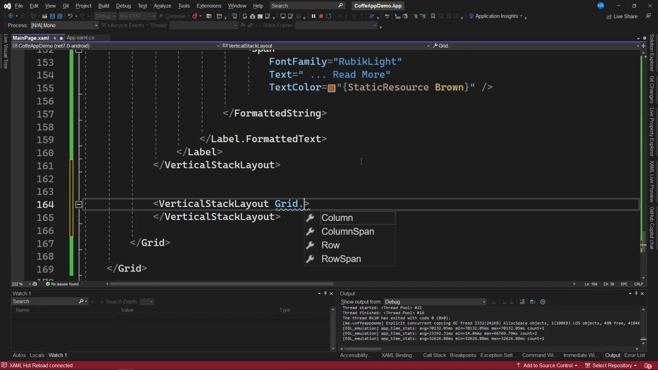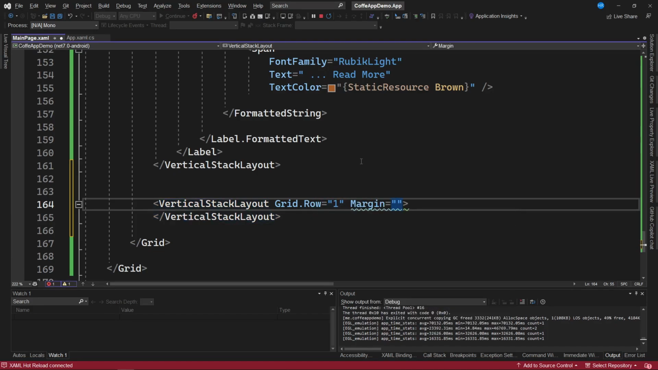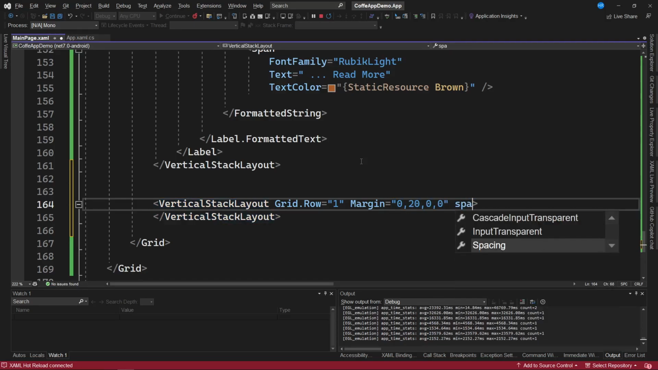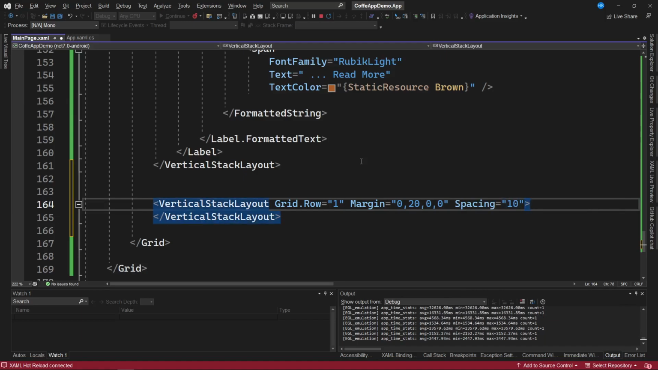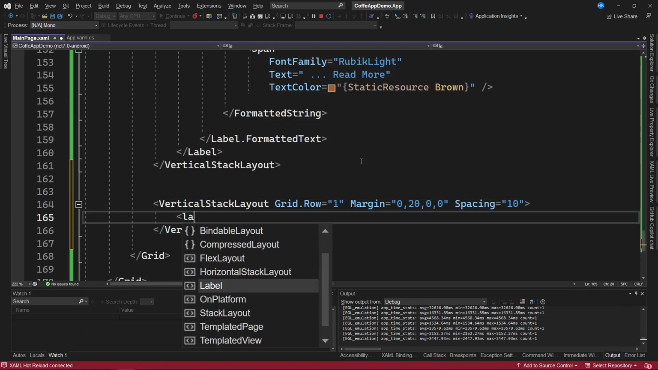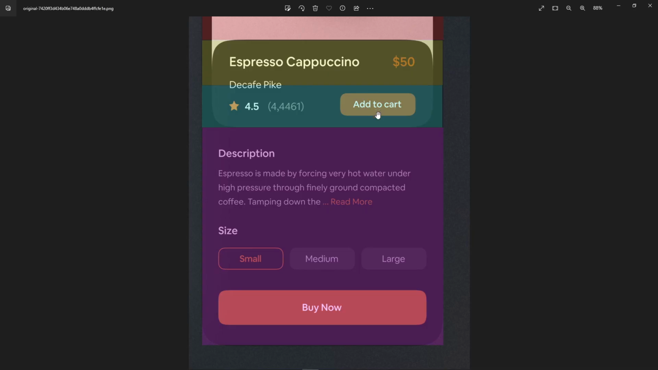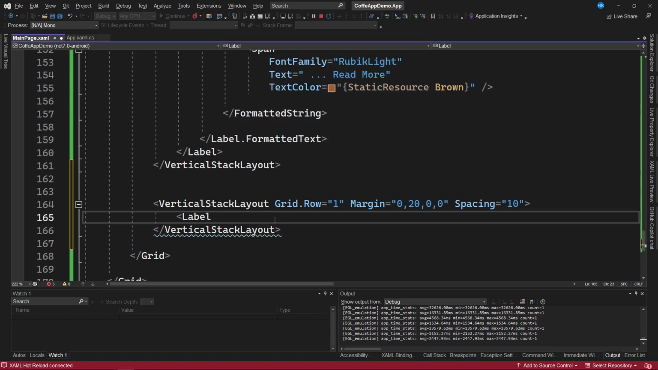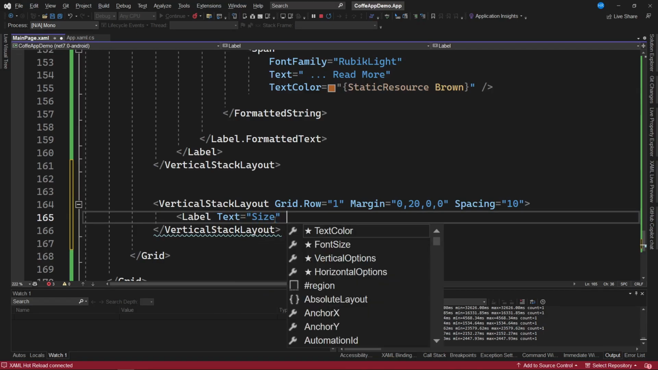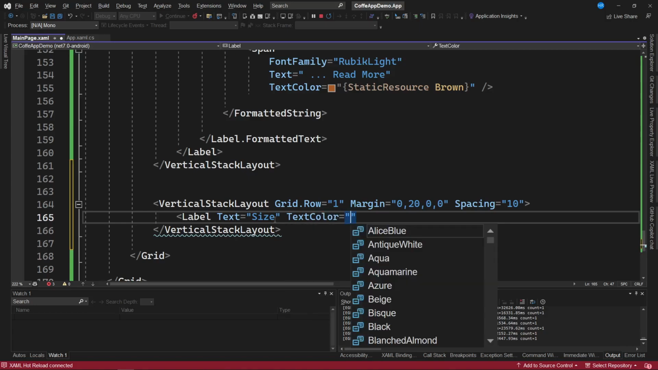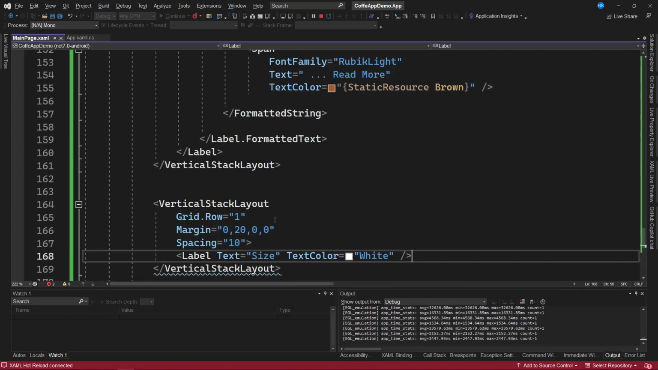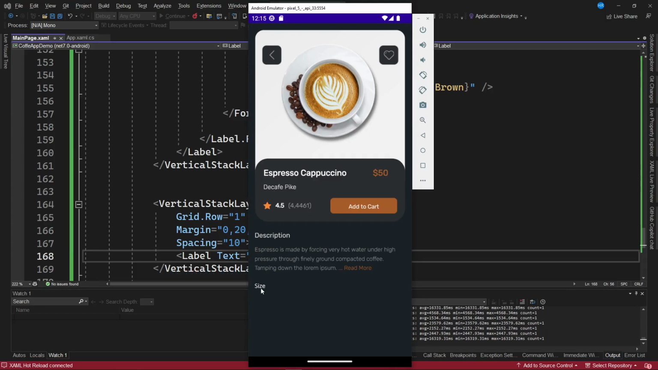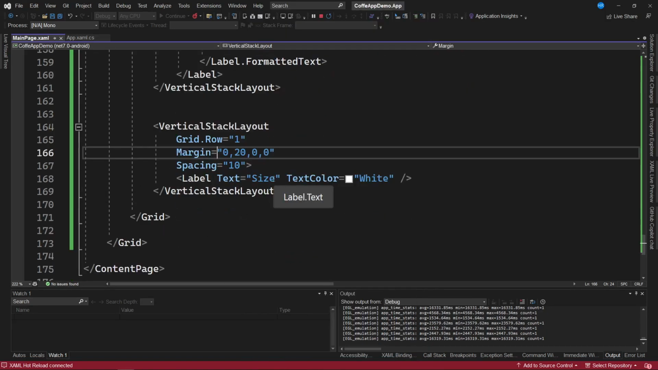For example, I want to place it in row number 1. I want a margin equal to 0, 20, 0, 0. Also, a spacing of 10 units. And within the vertical stack layout, I'm going to create a label control for the size part. So, I indicate that I want a text equal to size, and a text color equal to white. I close the tag, save the changes, and we already have this size part for selecting the coffee cup.